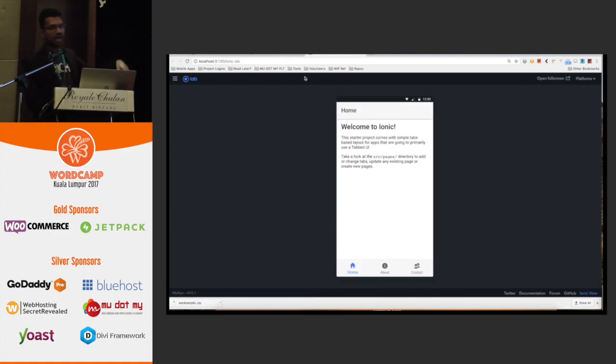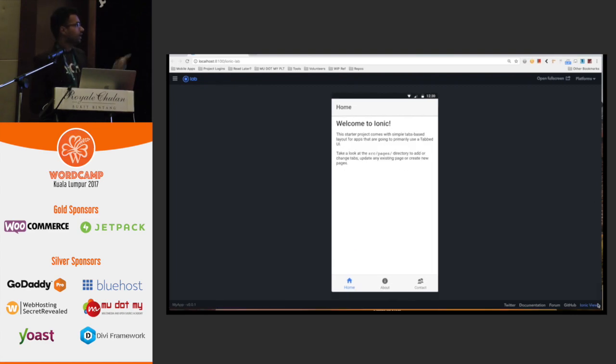This is the Ionic Lab, so you can change the platform. You see this is the folder. When you open the folder, this is the file structure. And you see that SRC, that is the folder. And you see there's pages. These are the HTML pages. You have home, about, contact.